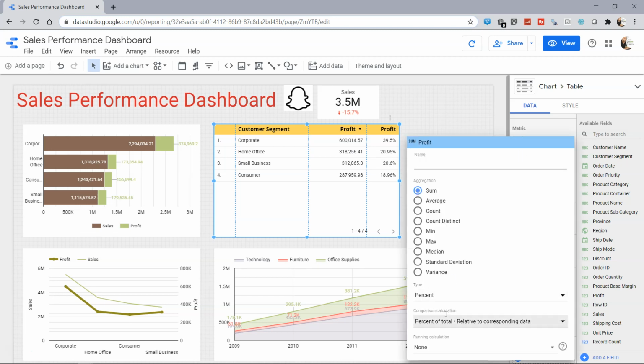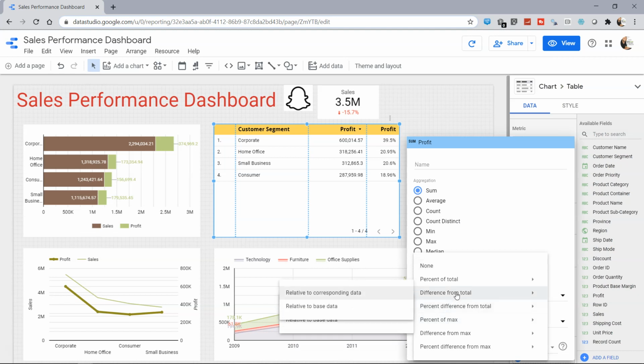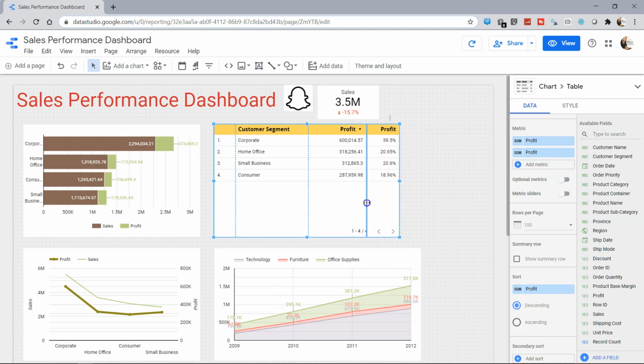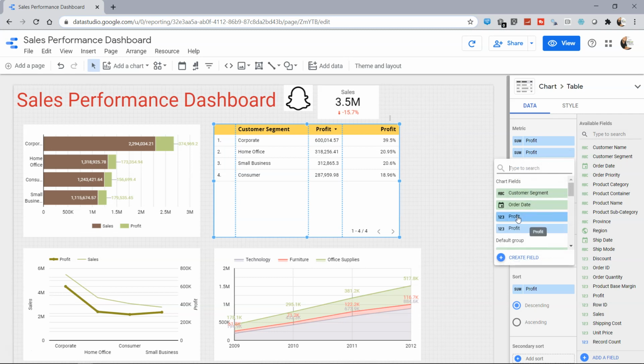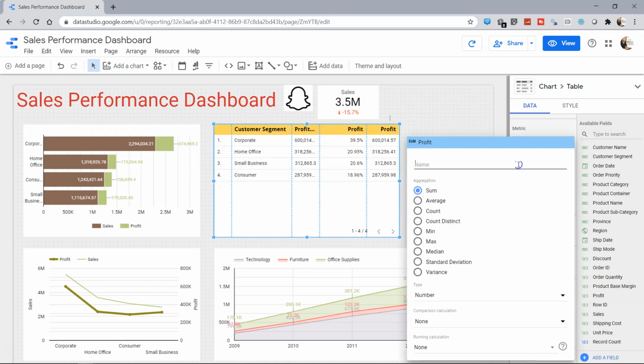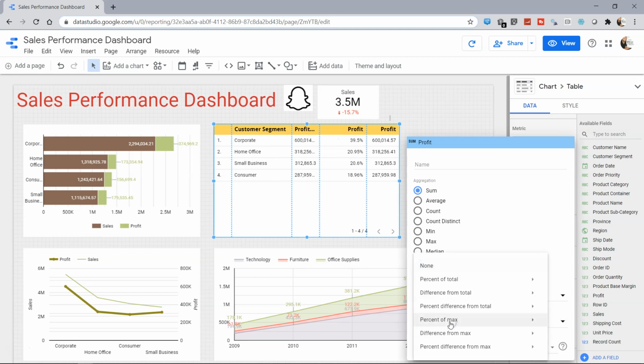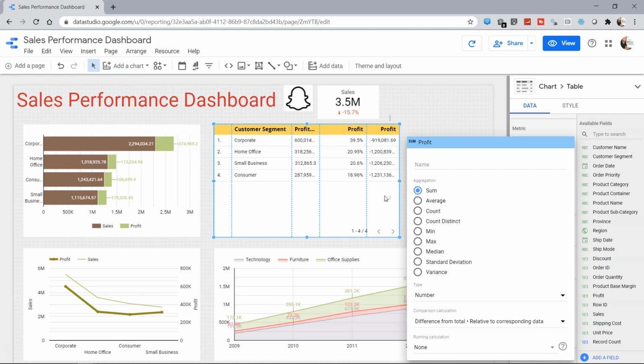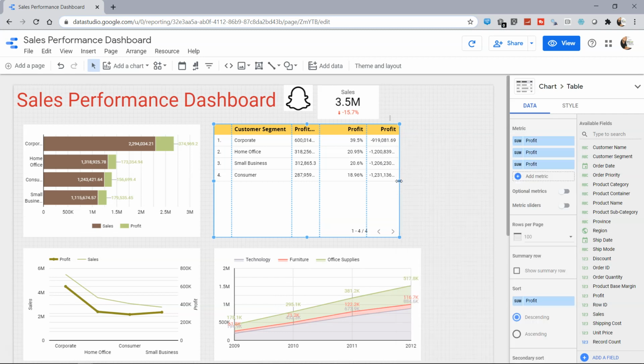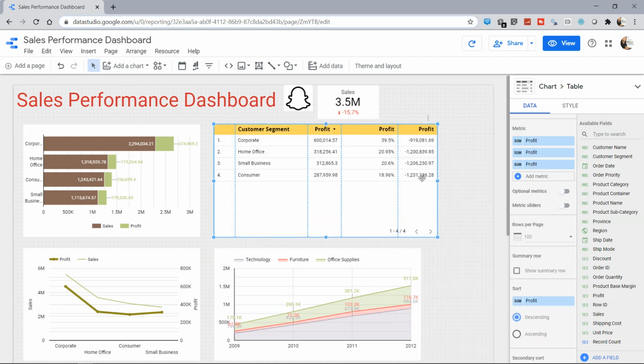Similarly, as you might have expected, you can do the difference from total. Suppose this is the percent of total. Now let's add one more metric, profit again, and I'll go into the edit mode. This time, along with the percent of total, I also want the difference from total. So I can choose difference from total, and as you can see, it's available over here. If I just go out, this is the difference from total that we have for the values.